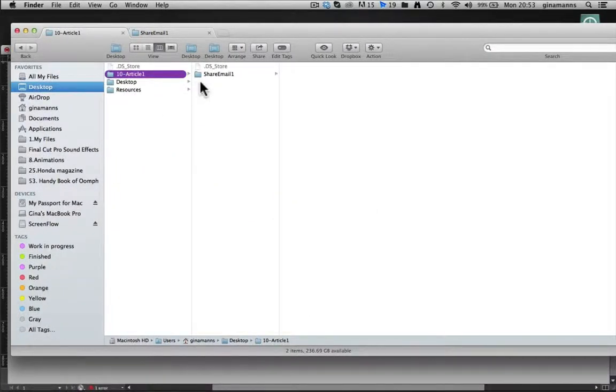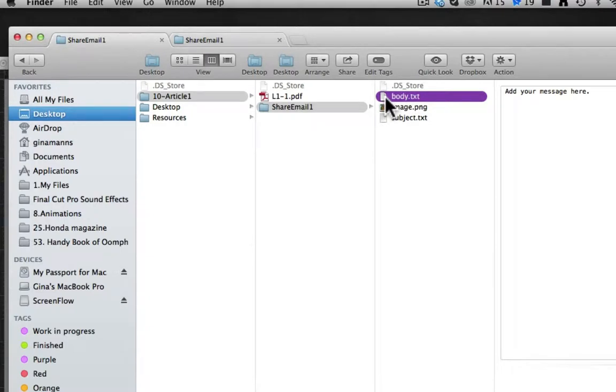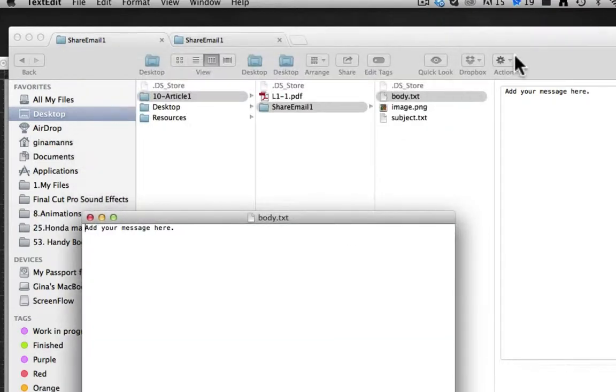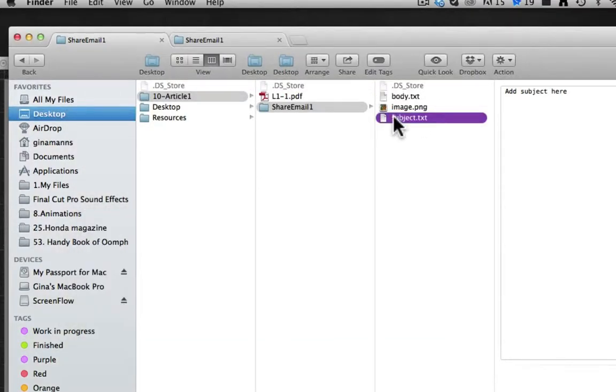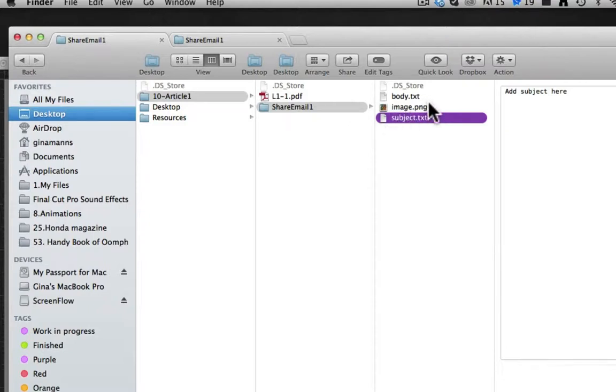And if we go to our folder, you can see our PDF's now in there, and we go to Share Email 1. We've got 3 files in there. We have body text file, subject text file, and an image. We can see that our body text file just says, add your message here. So you could write whatever you would like in there. And if we just click here to see the subject, you just write your subject text in there and save it as your text file and put it in your folder.